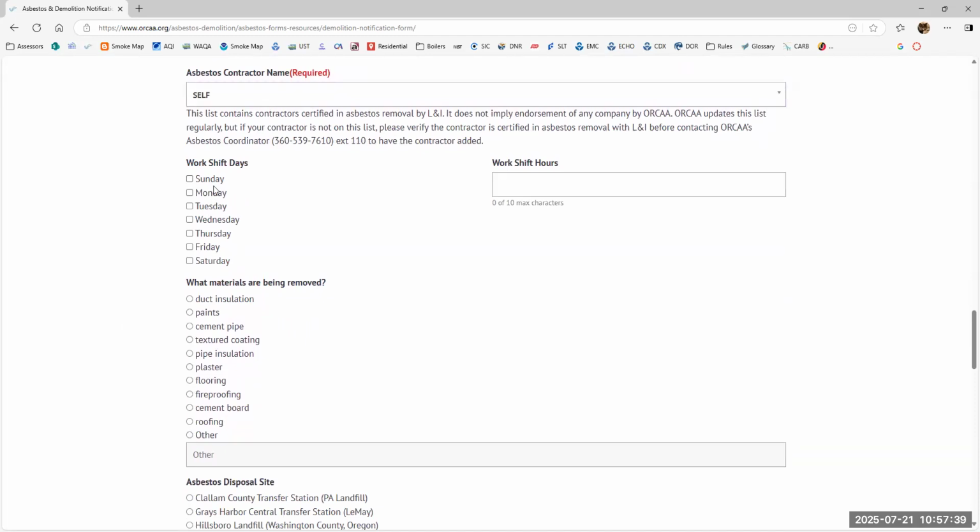Under work shift days, we said that it was going to be on Monday through Wednesday, I believe. So we'll click on the days that the work will actually occur. Work shift hours are generally what the hours during the day the asbestos will be removed. We'll say 8 a.m. to 5 p.m. Too many characters, okay. 5, that's good enough, 8 to 5.